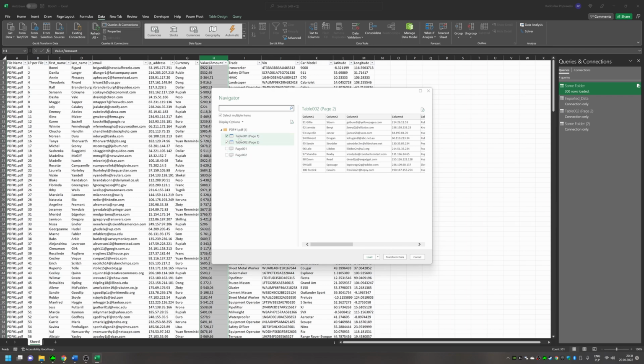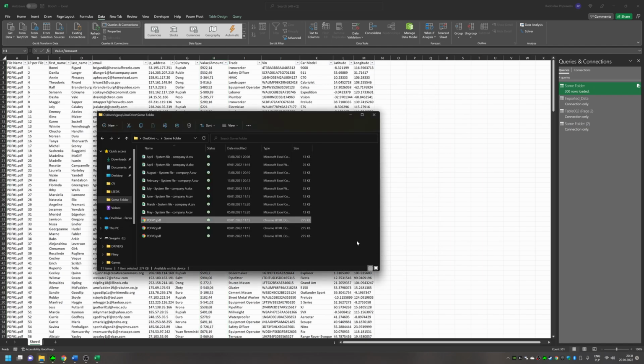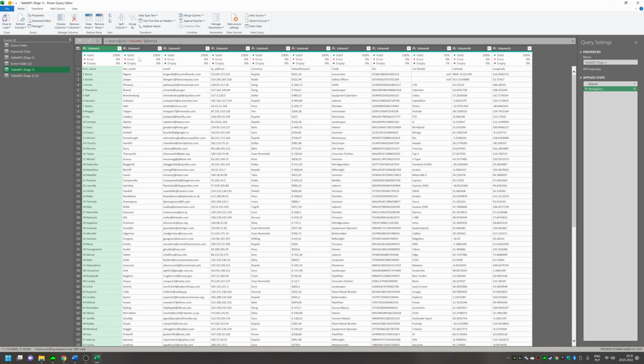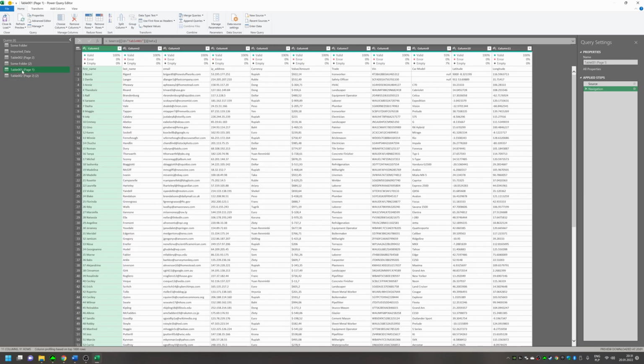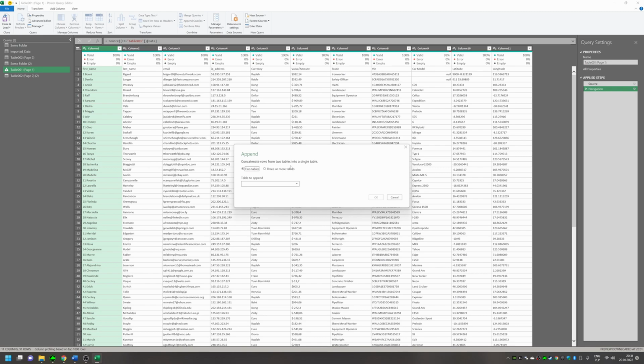Now we need to select our tables and go to transform data. We are here and our data is already imported. Also, I have two tables, this one for my first page and this one for my second page. I need to combine them together. I can do it using append queries, which is a function that will simply put one table under the other, and here I will choose table 002, page 2 of 2.